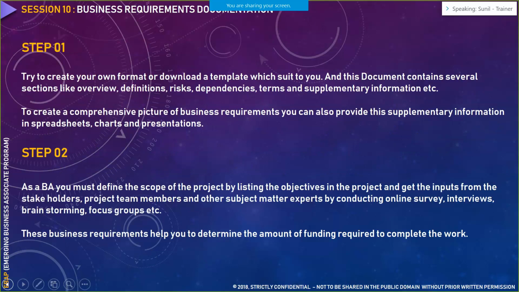Step 1 is try to create your own format or download a template. Like I already told you, the first thing that you are going to ask your project sponsor or your project manager when someone asks you to write a BRD is a template. If it is not available, you could refer to the public domain and create your own template. Don't even start writing the BRD without a template.